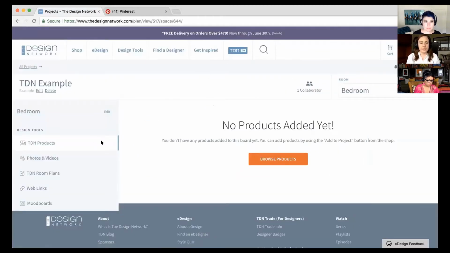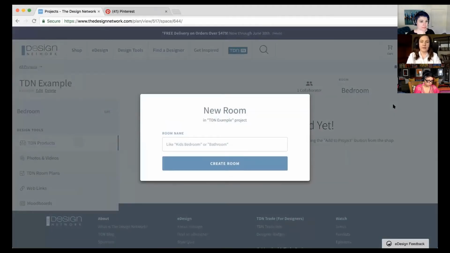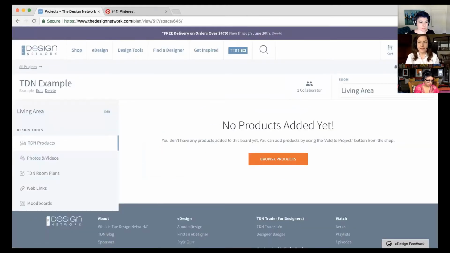You'll notice, sorry, I keep having to move our faces, when I have created that, there's a little toggle here that says room and bedroom, and then you can create a new room. So I'm going to create a living room or living area. And then you can switch back and forth depending on what you're creating or what you're working on.